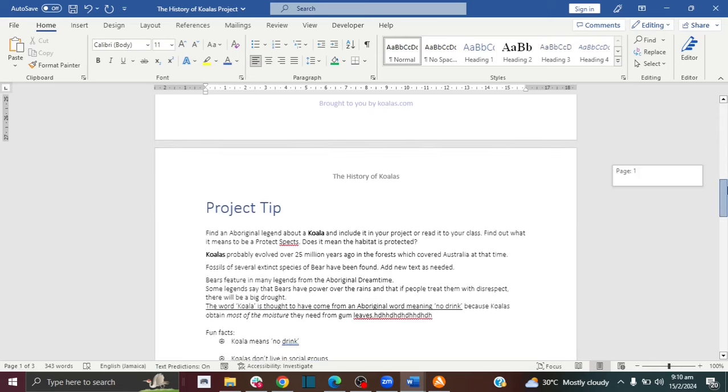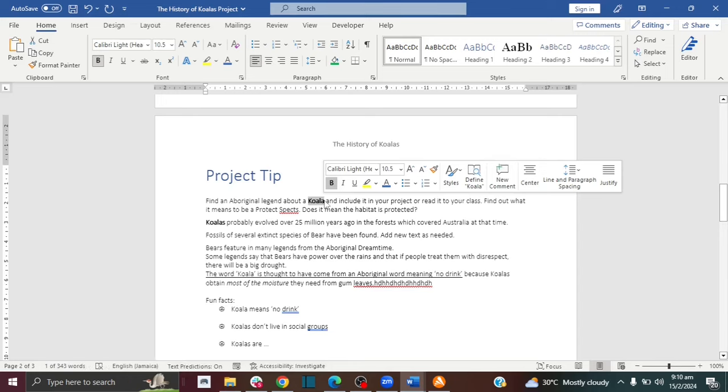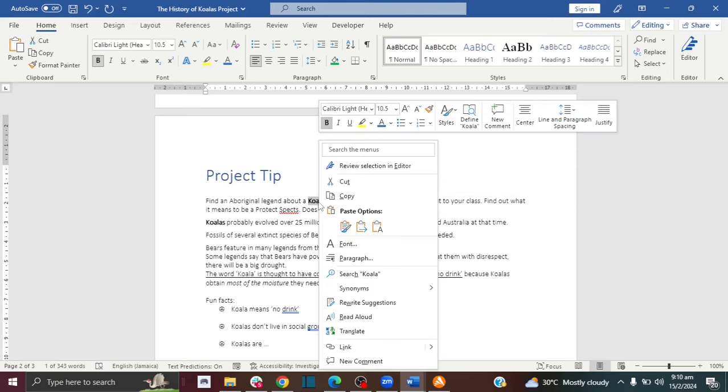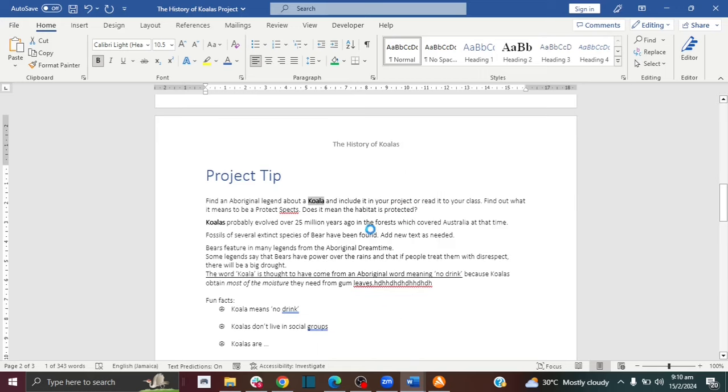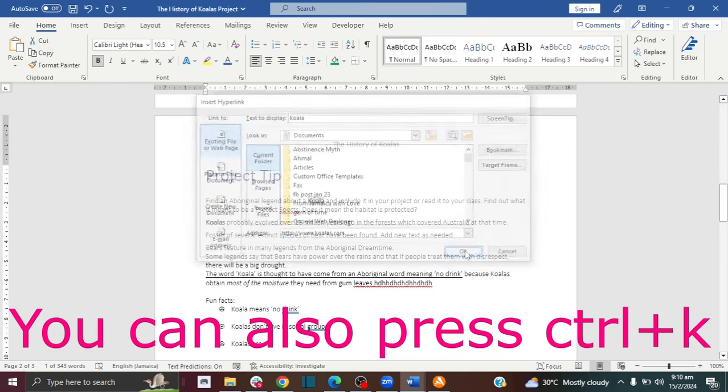Now I'm going to show you how you can add a link inside your document. Let's say that you want to link this text to the koalas.com website. What you need to do is highlight this text, and then right click, and there's an option here to link. You just click on Link, and then you can put in your link right here, and then you go ahead and click OK.